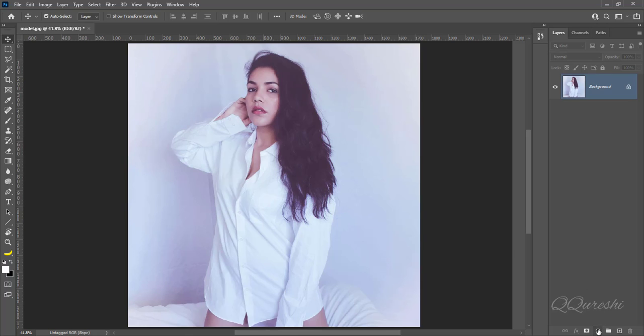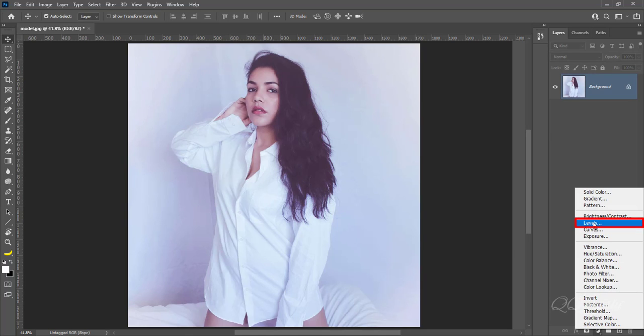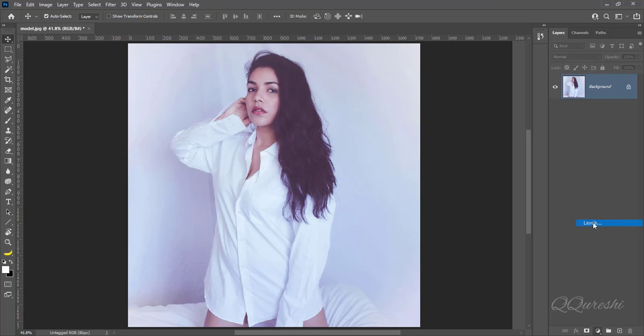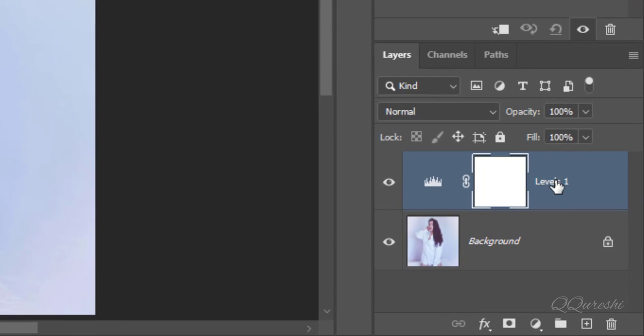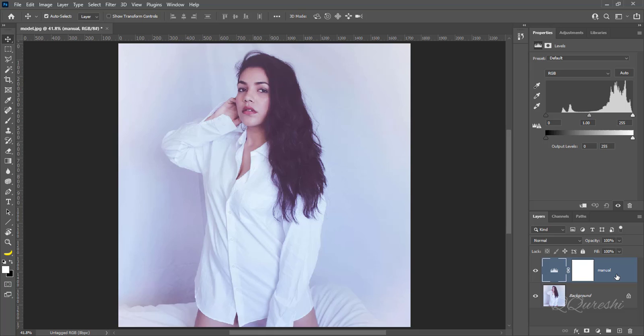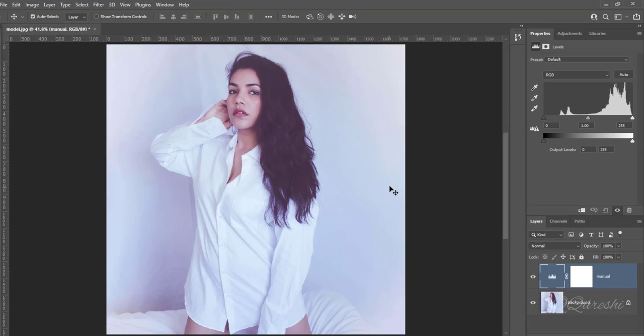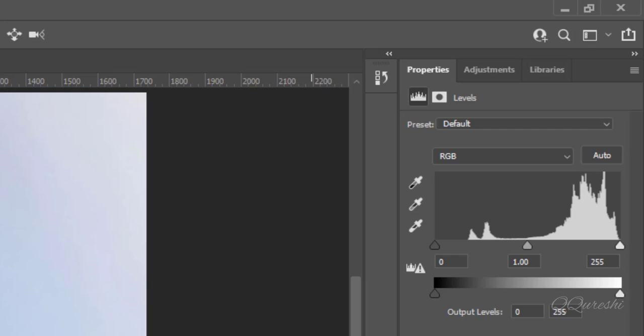Create a levels adjustment layer. Rename this layer to manual, because we will do color grading through manual way. You can see all three colors in the RGB drop down menu. First choose red color.